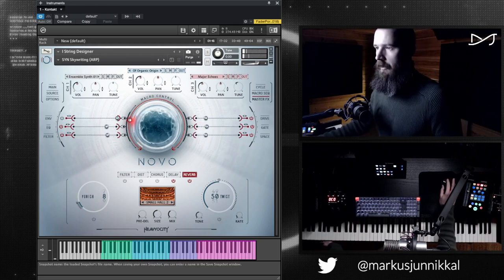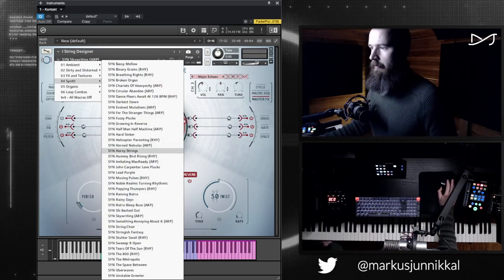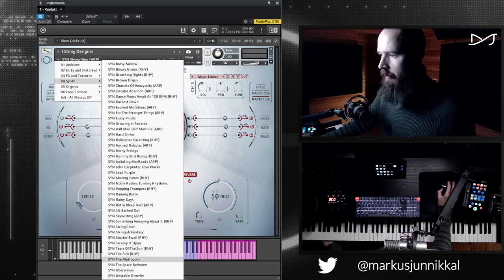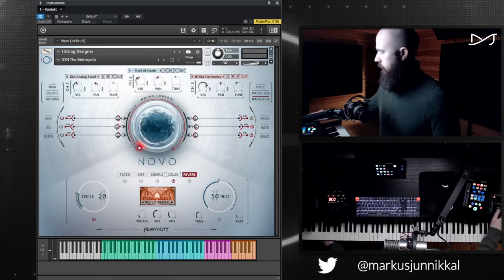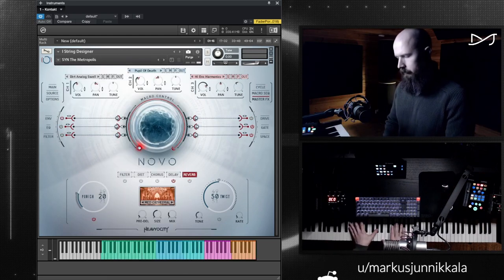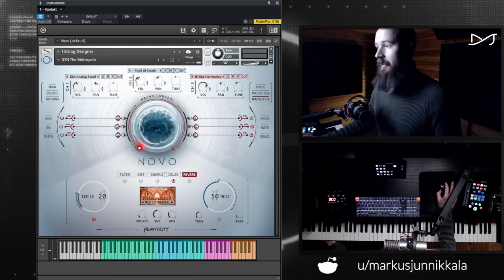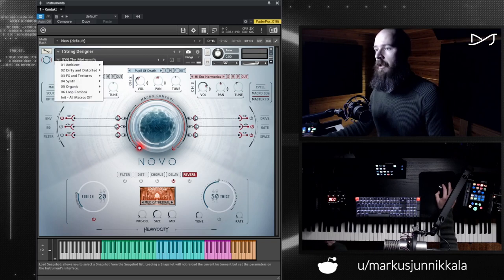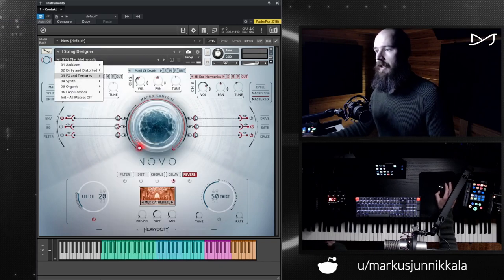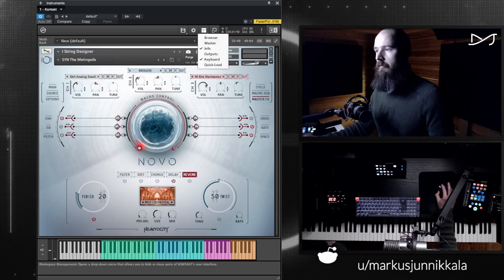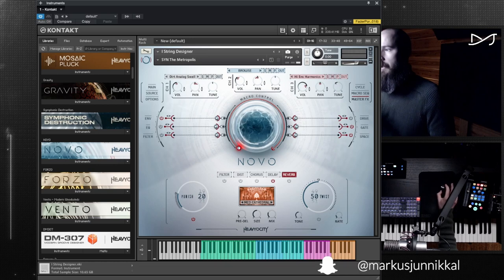Get the gist of it. Kind of obviously in the same style. Let's do one more from here. Okay, I think that's enough. It's super loud. Cool. I think that's all we want to do here in the string designer.